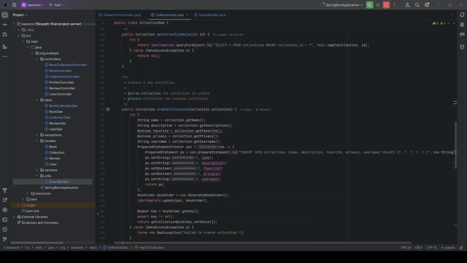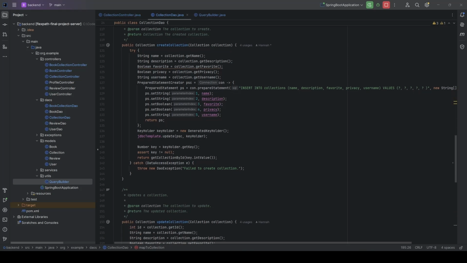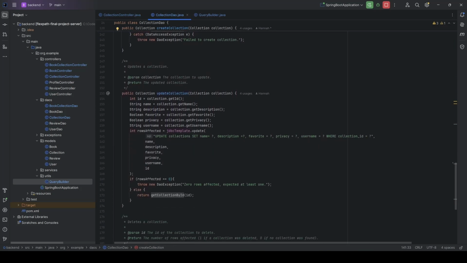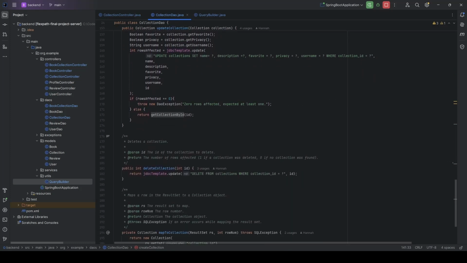I have a create collection, which uses a prepared statement creator. I chose to use this so I can use the generated key holder, an implementation of key holder, to get the primary key created, which in this case would be the collection ID. So that way I can use my get collection by ID method and return the collection created. I have an update and delete collection method as well.